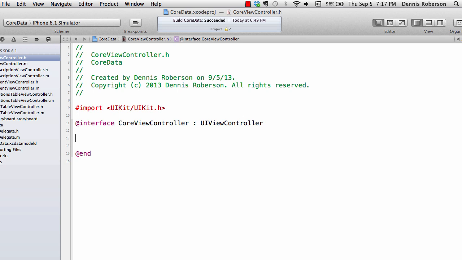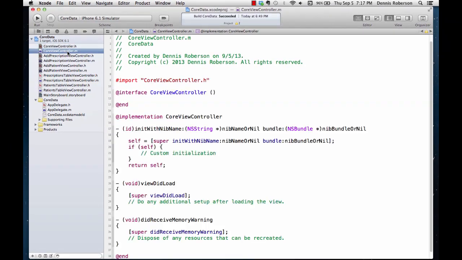So let's go ahead and add those methods here, and that'll be a void, and we'll call the first one cancel and dismiss, and the second one will be save and dismiss. So let's jump over to the implementation file and code those two methods.